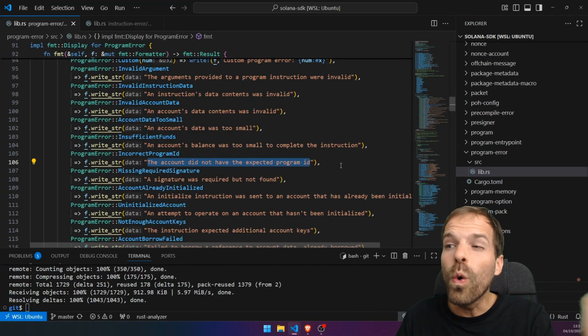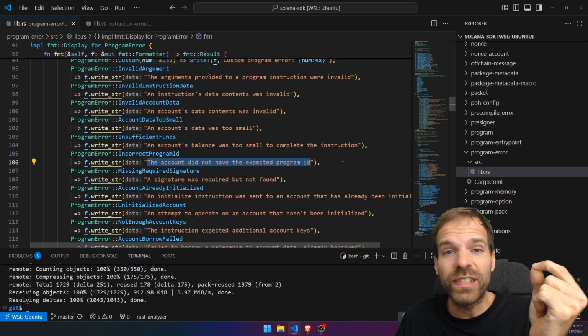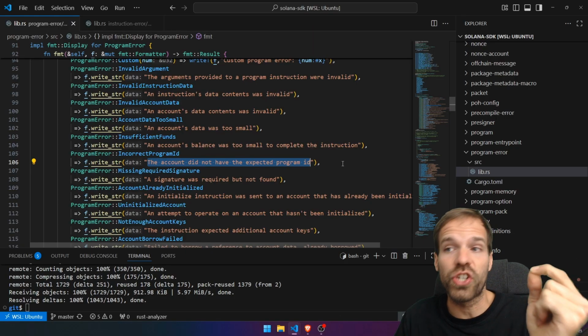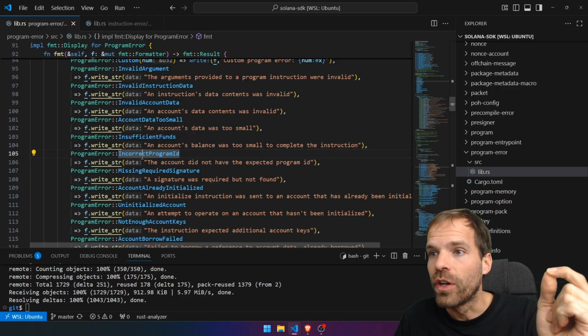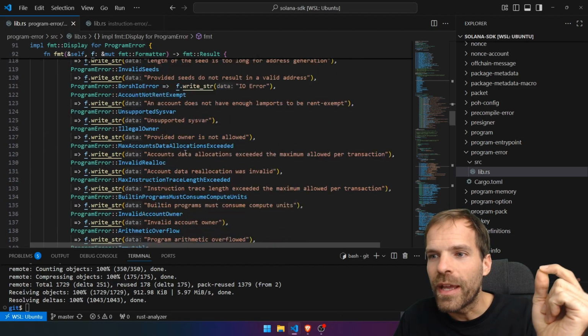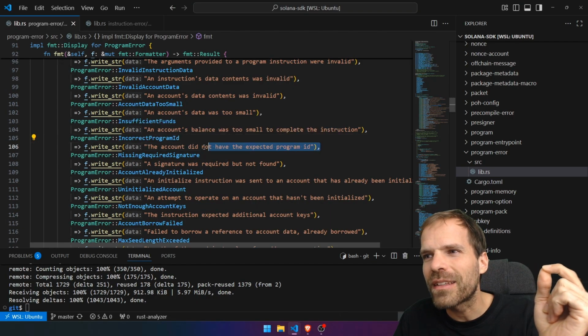So that's an owner check, I guess. Incorrect program ID is the result of a failed owner check. But why does it not say anything about owner? Incorrect owner would be a much nicer error in that case. No? Did not have the expected program ID.